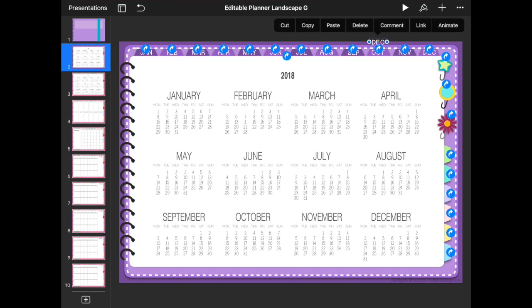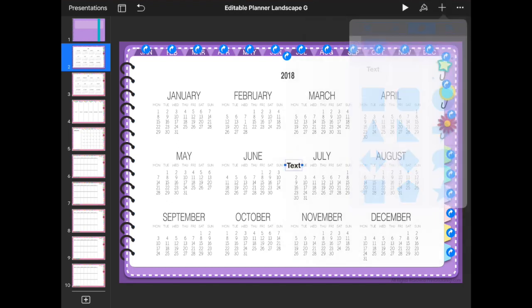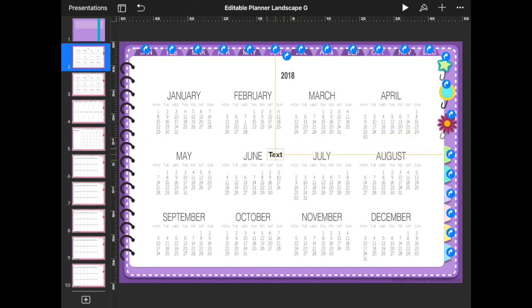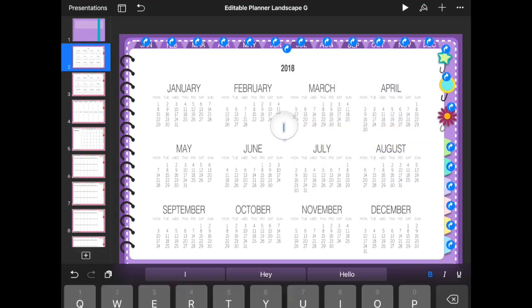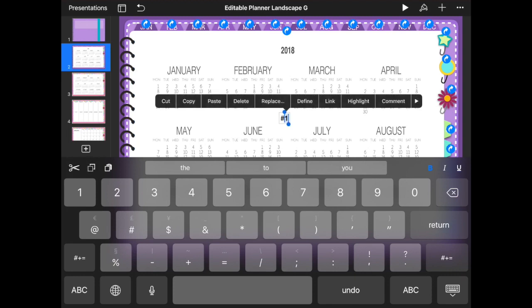So I'm just gonna get rid of this word for now, delete. Then click on the plus sign, click on where it says text, and that's gonna bring you a brand new text box. So write your text here. For example, I'm just gonna number these labels, so I'm gonna label the first tab number 1. Okay, then select that text.